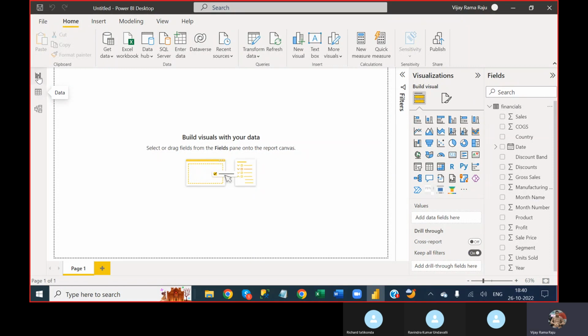In the left pane, there are three options, right? One is the Report tab, another one is the Data tab, another one is Model. In the Report tab, what can we do? In the Report tab, we can represent the data in the visual format. In this Report tab itself, we can create our reports by using different visualizations. These are the visualizations. Okay. Coming to the Data tab.